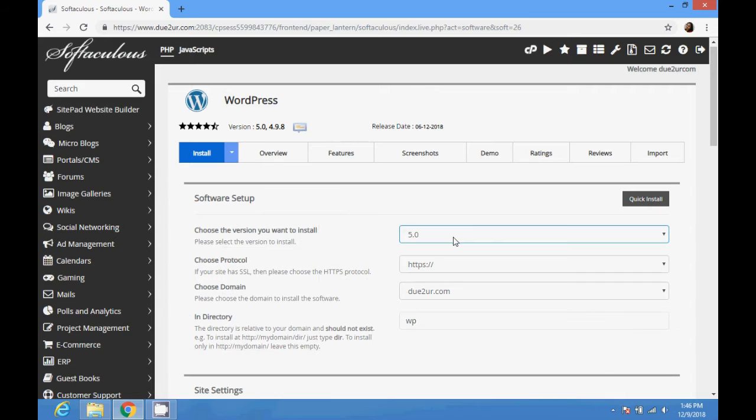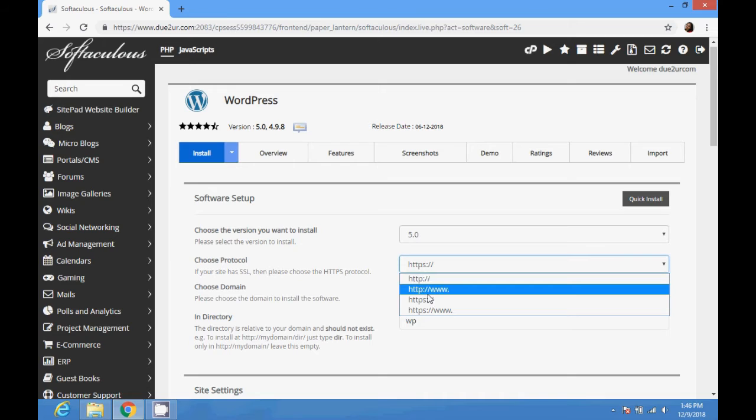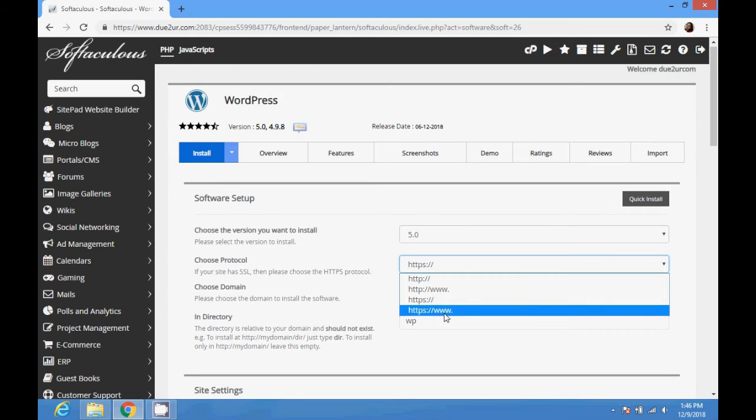Here you can see this is the WordPress version, current version 5, and previous version. So I'm selecting current version 5. Then you need to choose your protocol. You can choose http or https, with or without www. So I recommend you just select https because it has SSL. So I'm selecting this one.